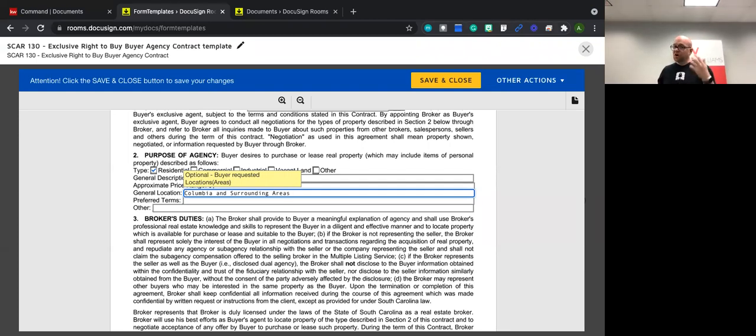However, there are reasons for wanting to lock down someone in the entire state. However, if you get someone on the other end of the spectrum, they're already working with an agent in Charleston, and their buyer agency agreement is specific to Charleston, you can execute another buyer agency agreement for Columbia and the surrounding areas, or Sumter and the surrounding areas, as long as that existing buyer agency doesn't conflict, okay? Again, the majority of the time, the general location for me is going to be Columbia and the surrounding areas.